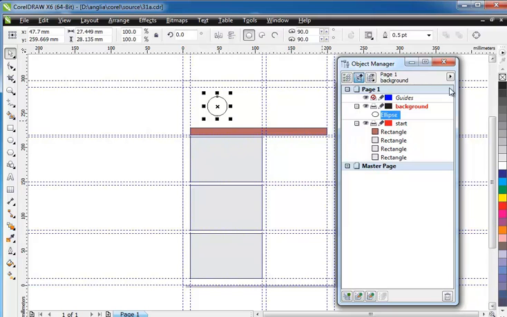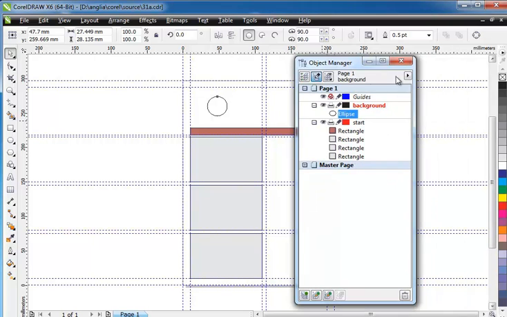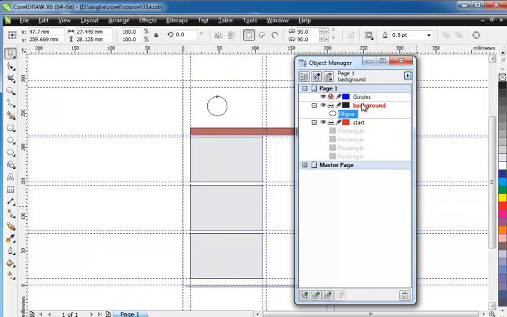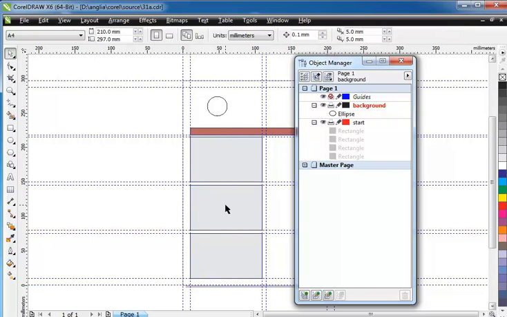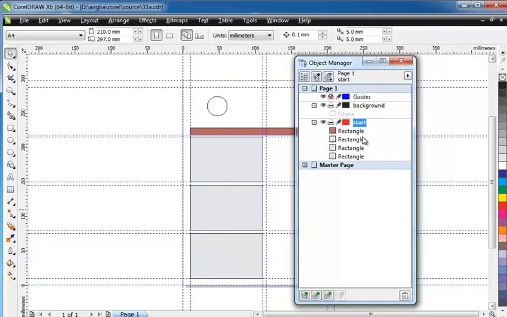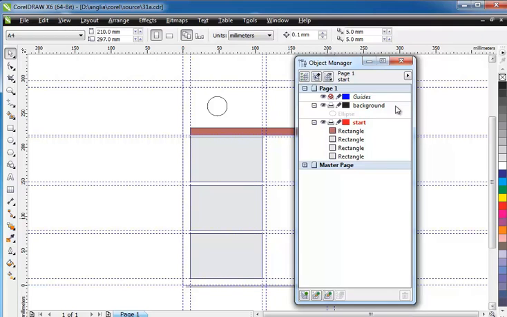Switching between layers by clicking these elements is regulated by one of the options from the docker menu. This option is called Edit Across Layers. Let's move the Object Manager to the left. Access the docker menu and click on Edit Across Layers option to deactivate it. Now we're currently on the background layer. Now we can't switch between layers by just clicking on different elements. We need to first select the right layer. When we select the layer Start, we'll gain an access to all the elements stored in this layer.